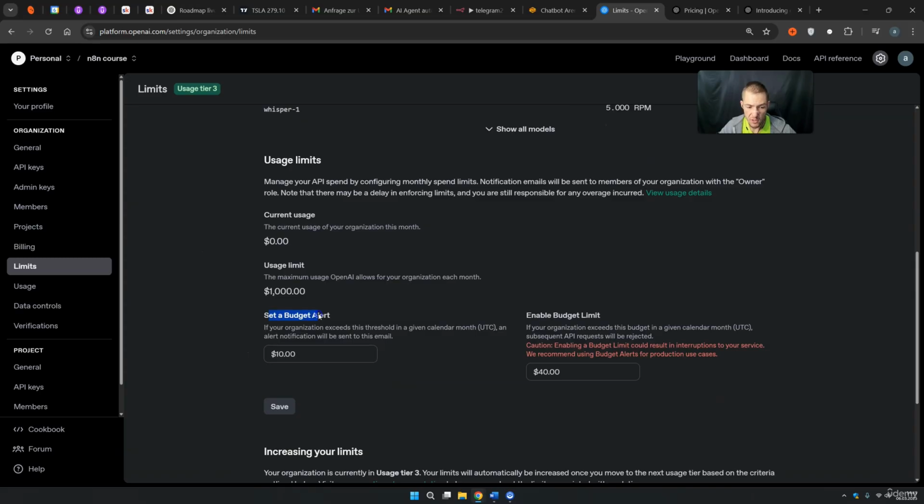If you set a budget where you get an alarm, you will simply get an email as soon as, for example, $10 are reached. And you can also use a limit, for example, like $40, so that you cannot spend more than $40 per month.